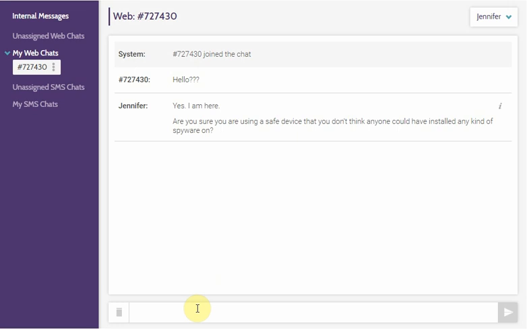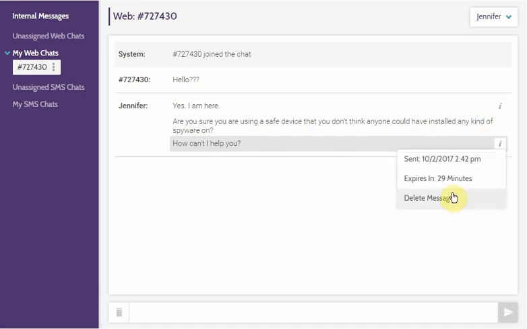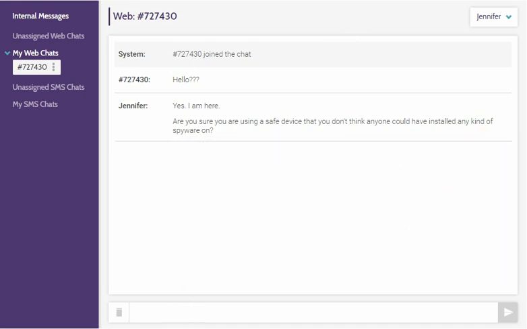Deleting a message. So let's say you write something like this: "How can't I help you?" Oops, I did not mean to say "can't" like that. They're going to get confused and be offended. Let's delete this message, and it gets deleted off of their screen as well, and then we can retype it here.